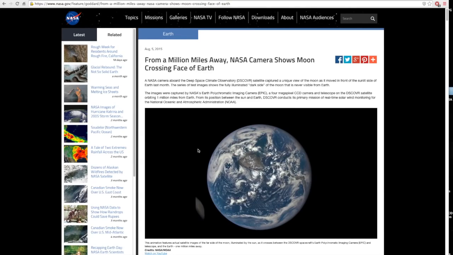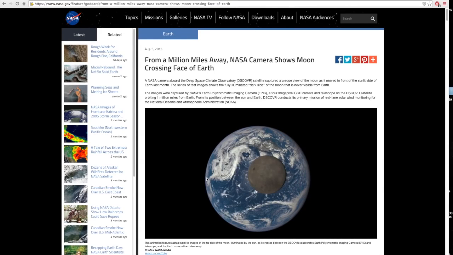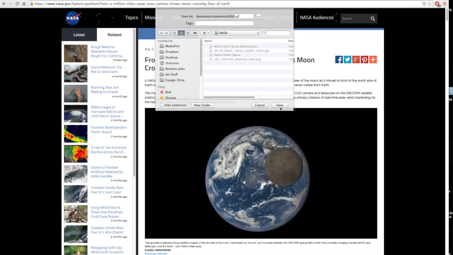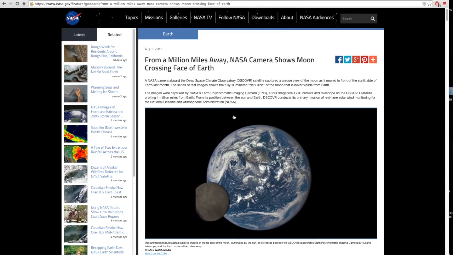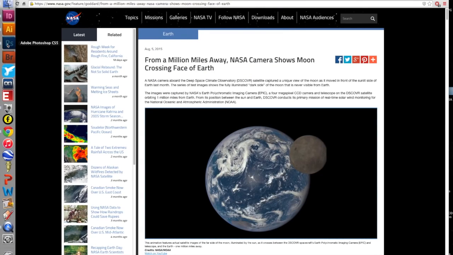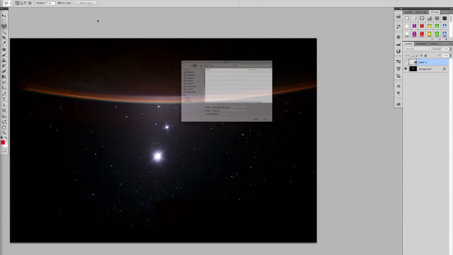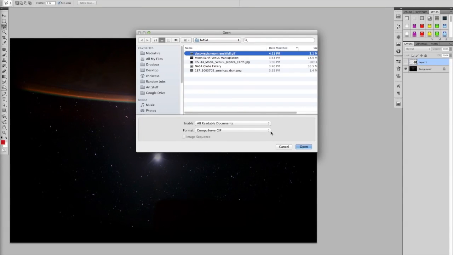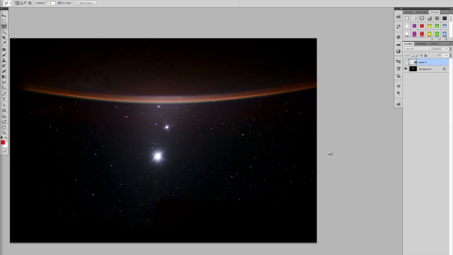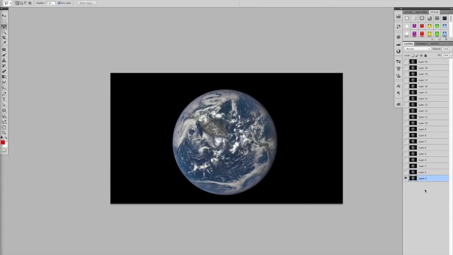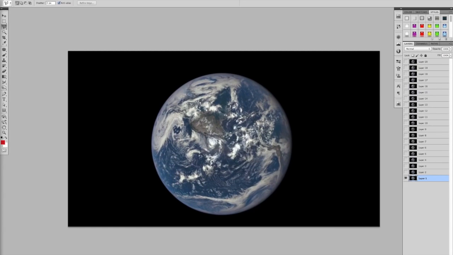All right, let's check this image out here. Everybody might remember this one. This is the famous moon transiting the Earth in front of NASA's DSCOVR satellite that's a million miles away, parked up in geosynchronous orbit. Okay, let's right-click this bad boy, put it in Photoshop. It's a GIF for animated purposes, but the cool thing about GIFs is you can actually open them up in Photoshop and you can see all the layers that the GIF is made out of.